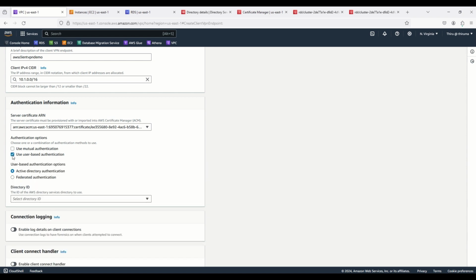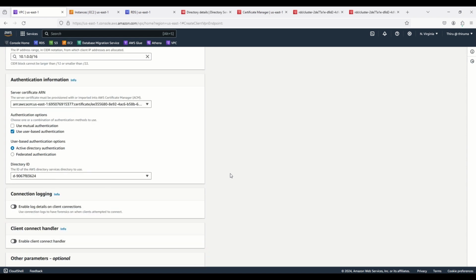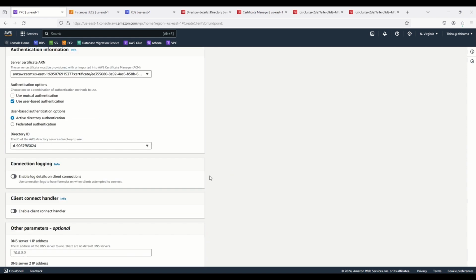Here it's Active Directory authentication, and we need to select the directory ID. You remember in step 1 we created the directory, and it is active now. So I have selected that Simple AD. In a production environment, we may want to enable the details for client connections to log on AWS CloudWatch logs, but we don't want to do it for this demo, so I'm not going to enable this one.